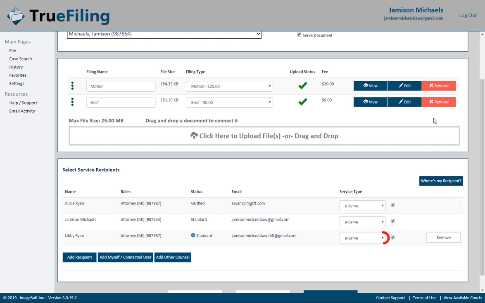Ensure the correct service type is selected. A court may allow only eServe. The checkbox is selected by default. You can remove a connection as a recipient before you submit your filing bundle to the court by clicking the Remove button. This button isn't available after you submit.